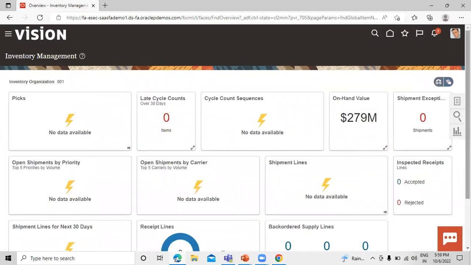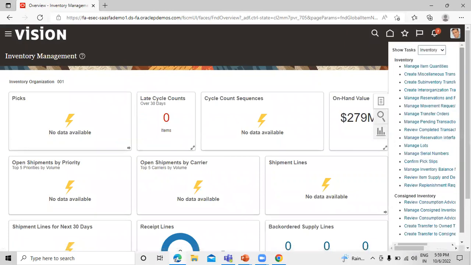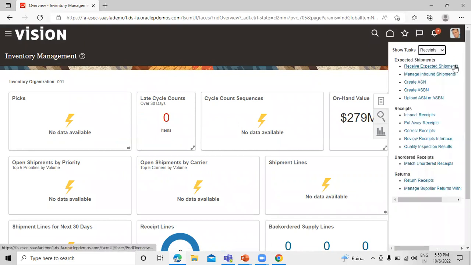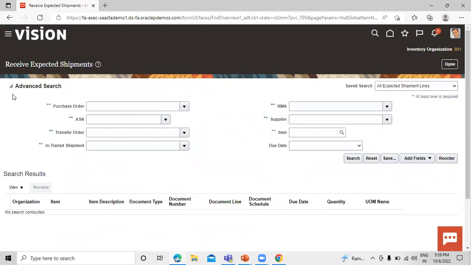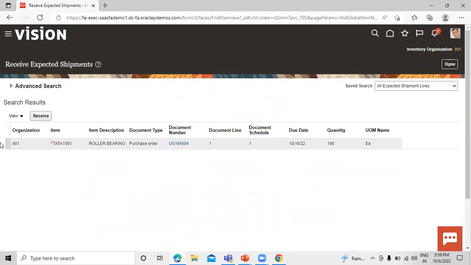Click on this task list and click on this show task, click on this receipts, click on this receive expected shipment. And search by the purchase order. And this is our purchase order. Click on this and select this record and click on this receive.